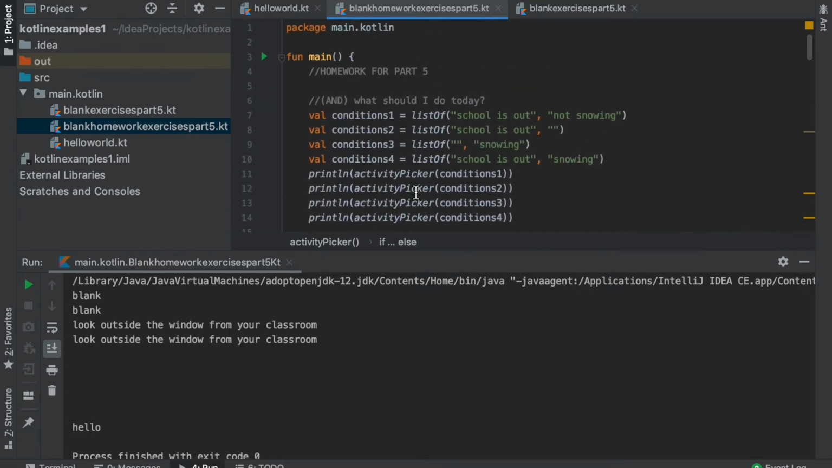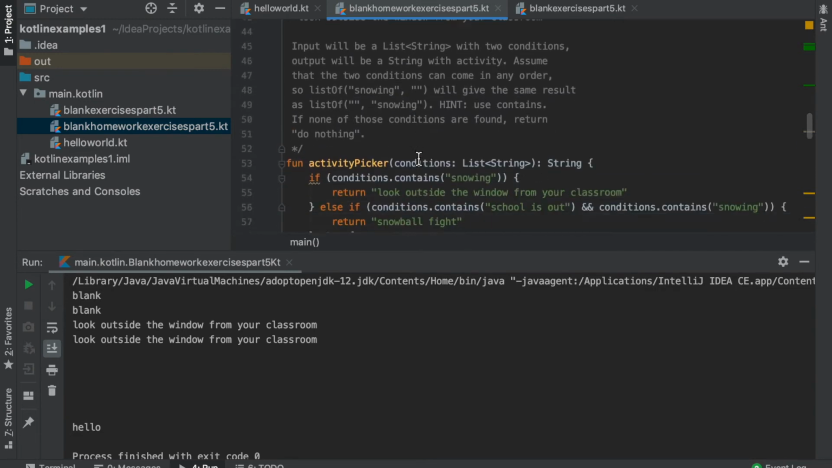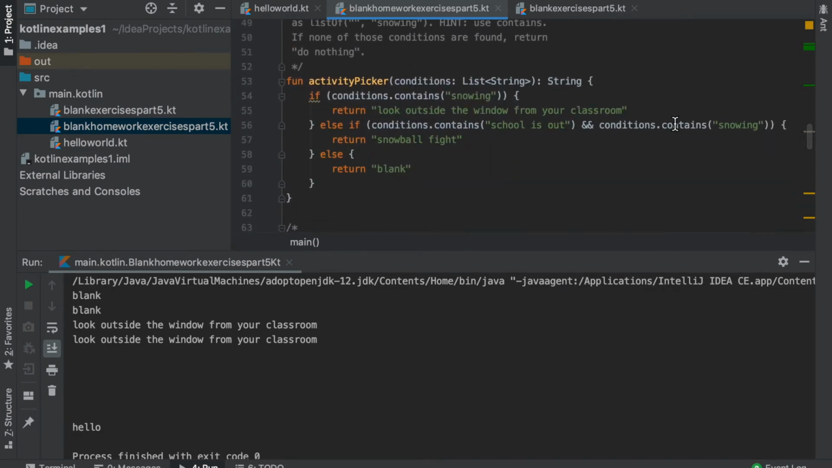And let's actually just check and see if that's correct. So this one gives you look outside the window from your classroom. And this one also gives you the same thing. But that's wrong because this one actually should say snowball fight. And the reason that's not working is because we need to check for this compound condition, these 2 conditions first before we check for this one. So this one has higher priority, right?